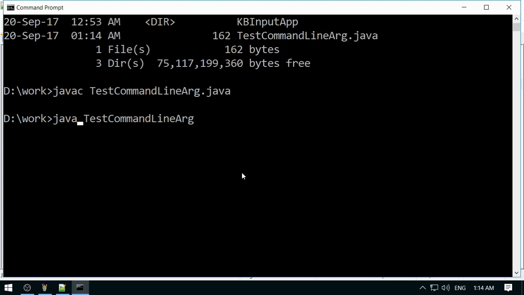Now look at this. I'm not passing any command line argument right now. So just run without any arguments, just run like a normal program. You will see here something. The length of the array is 0 because I'm not providing any input here.